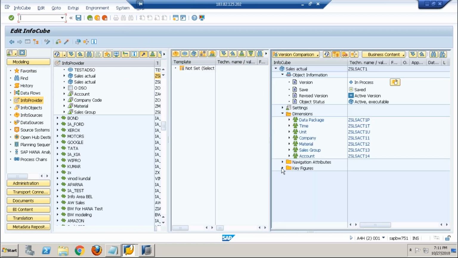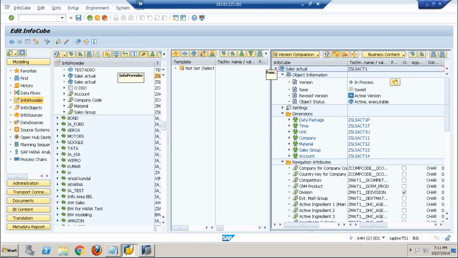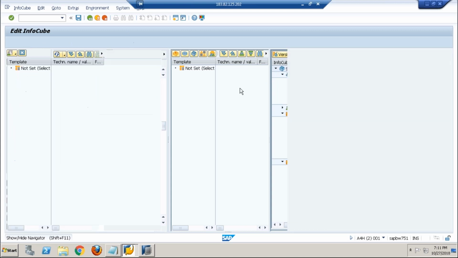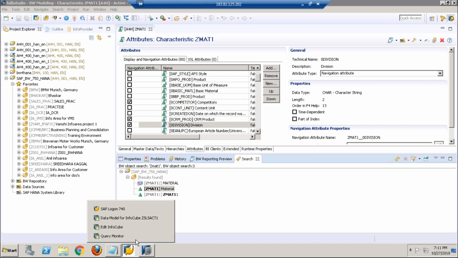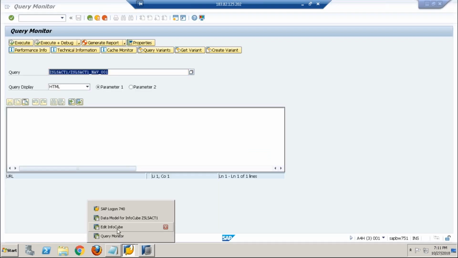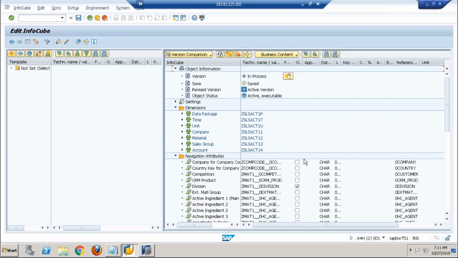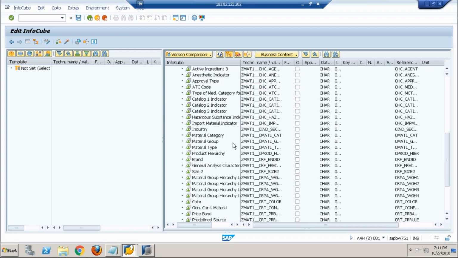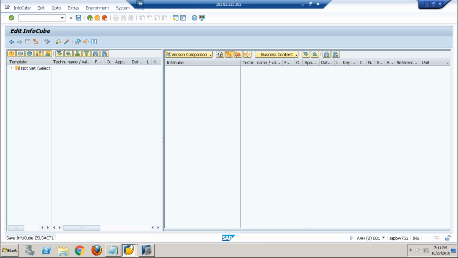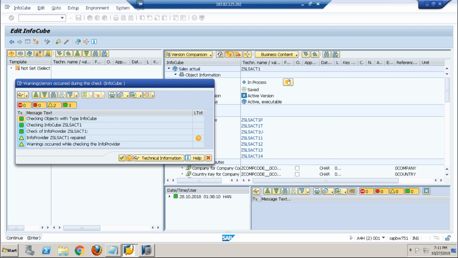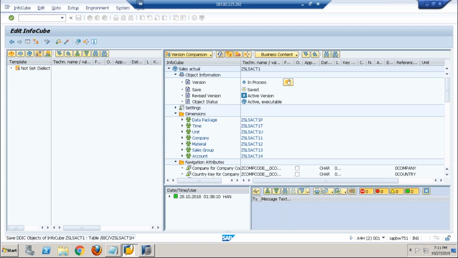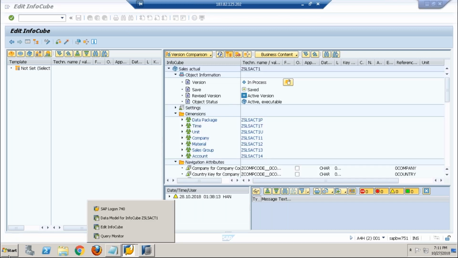Okay. Go to navigation attribute section. Whatever navigation attributes you marked, for example, whatever info objects you checked here, those things will be displayed here. Very, very important. Okay, material category. If you select OK, save this and activate it. If you activate this, you are able to see this in Query Designer.